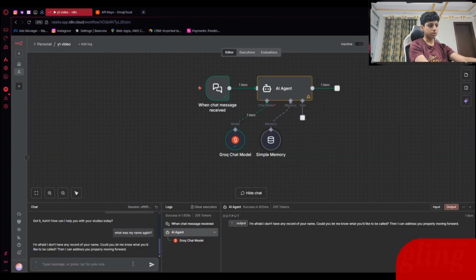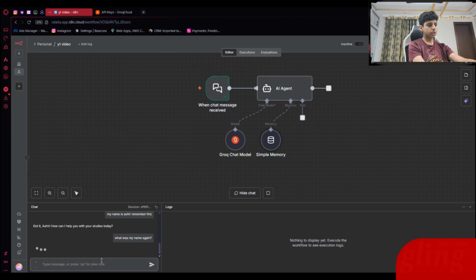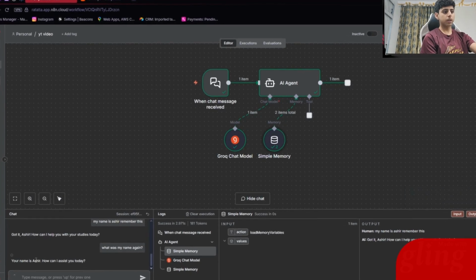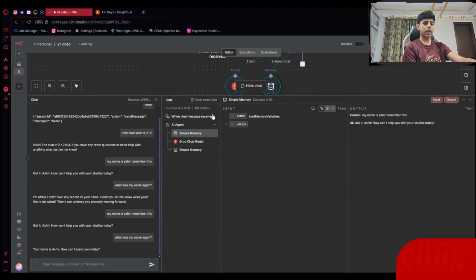My name is Ashir. Remember this. Now, I've told him that my name is Ashir, and if I ask him what was my name, it is going to recall the memory node and tell me that my name is Ashir. This happened because here on this panel, we can see what actually happened when we executed the workflow.